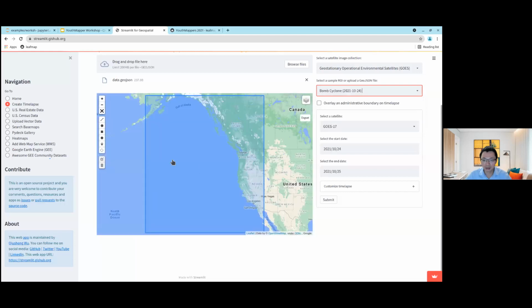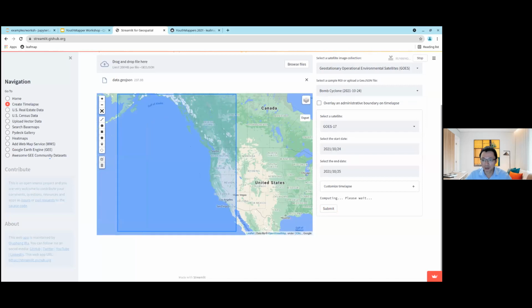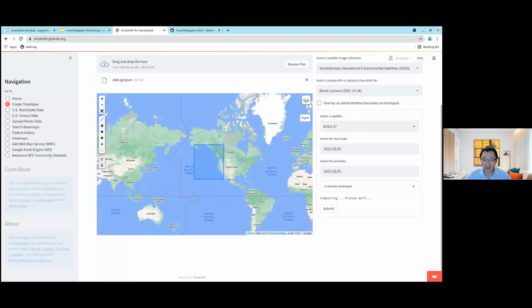somewhere, right? There's a bomb cyclone, and I can just simply click submit. And this is just using a sample area, but you can upload, you can draw any rectangle you like, and then you should be able to create something similar. But the GOES data set, this one is mostly for North America. So if you're in other regions, you might not have data for that, but you can try it out.